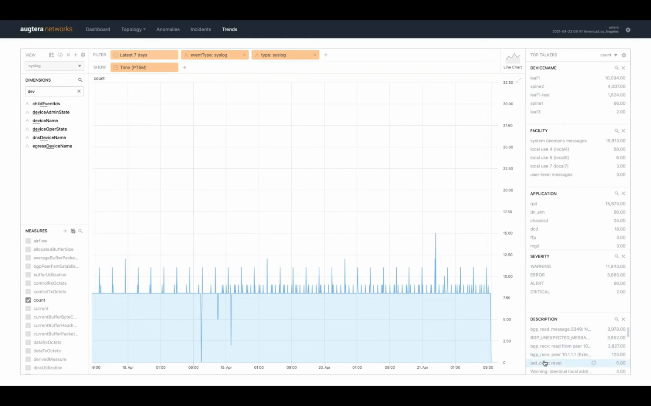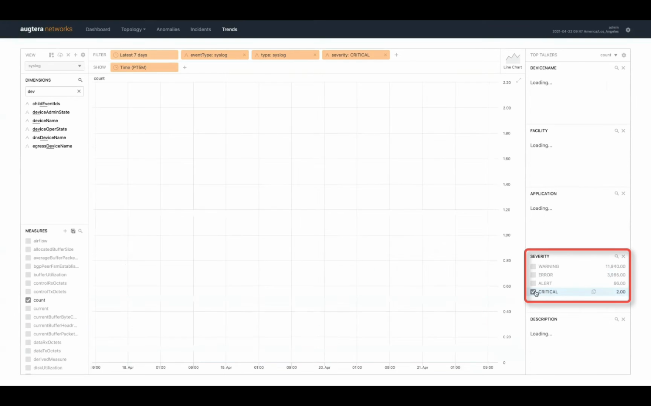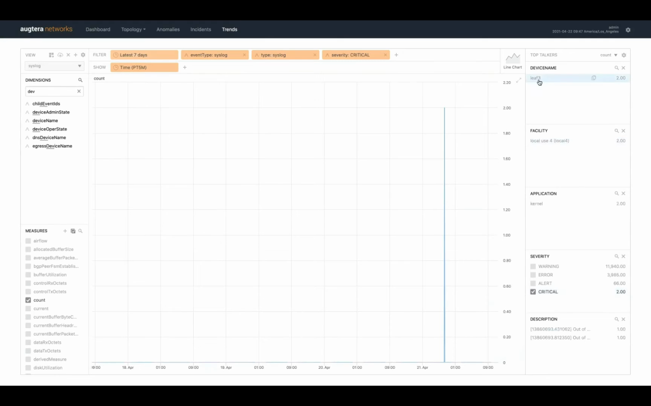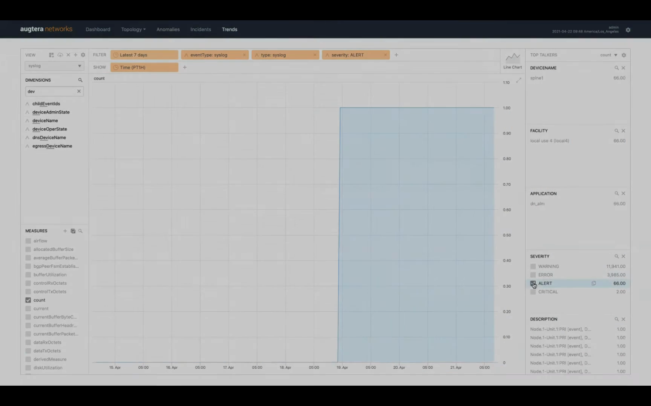Selecting any of these items will adjust the filter to only show that relevant dimension. In this example, the operator wants to investigate the messages that have a severity of critical. They start by selecting that dimension category. Once that is done, Altair will only display the dimension details for the critical messages.